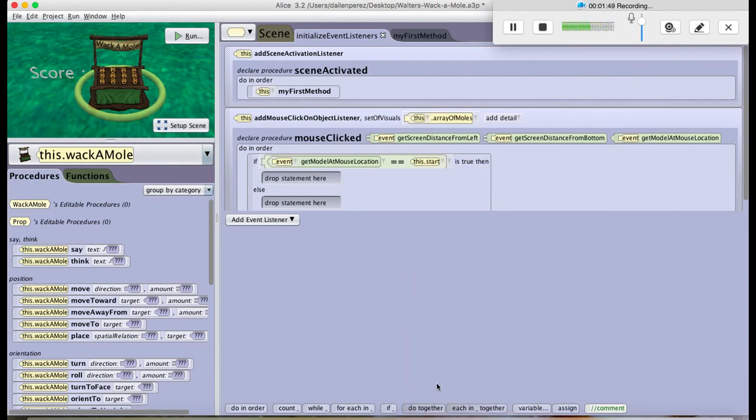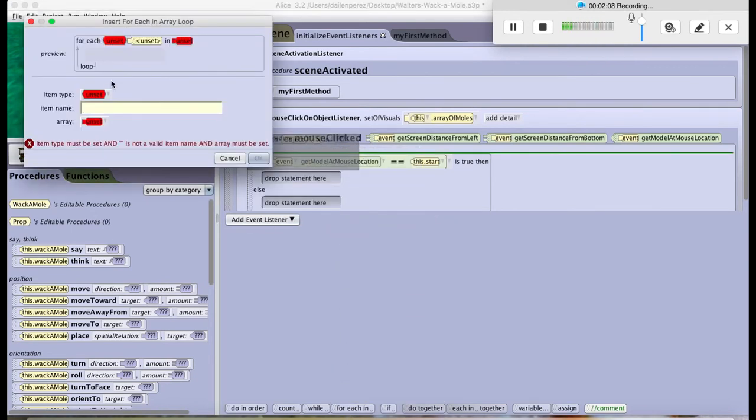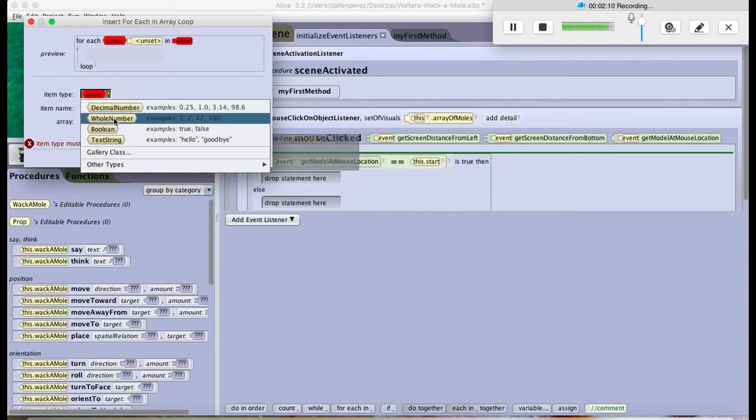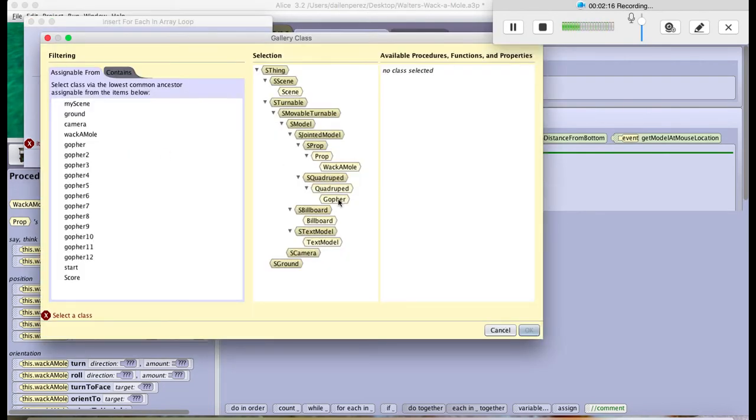So the way to make it be able to manipulate all of them at once is to have either a for each in or each in together. In this case, it would be a for each in because I don't want to have all the gophers do something together if I've only clicked one. So the items that I will be using in this for each in will just be the gophers in the gallery class.